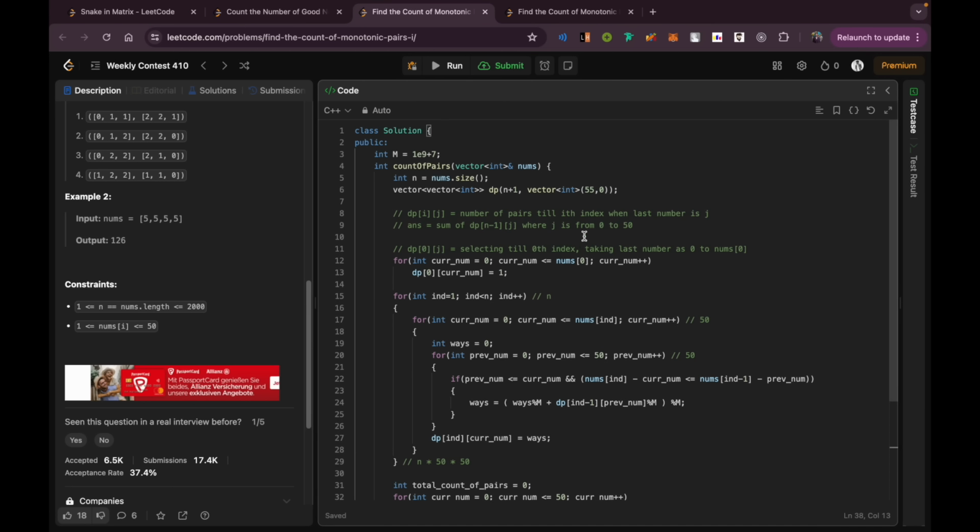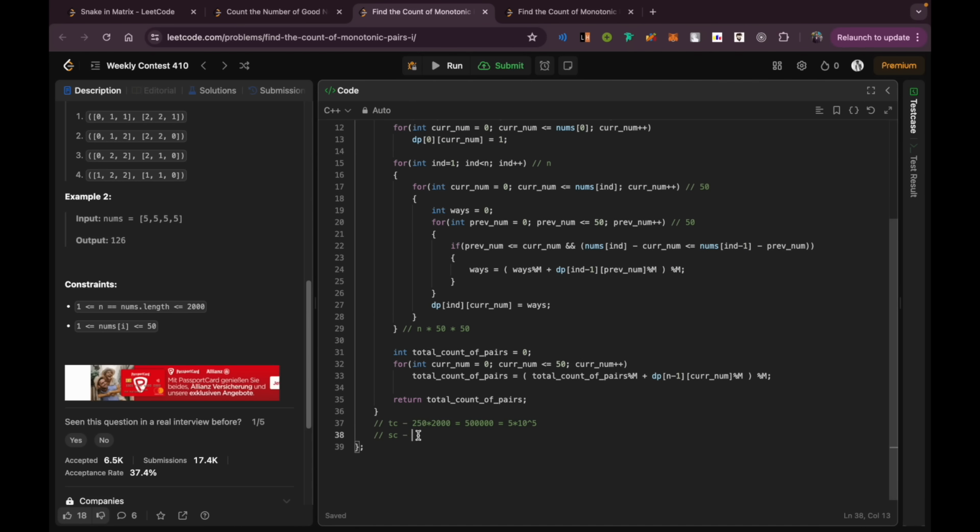What about space? I'm using a space of n into 50 order, or worst case, you can say 2000 into 50 order, which would mean eventually 10 and then 1, 2, 3, 4. This means 10 power 5 order. So overall, I can see TC and SC all are working great for me.